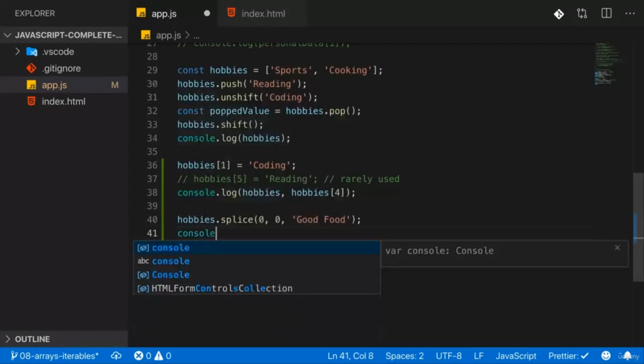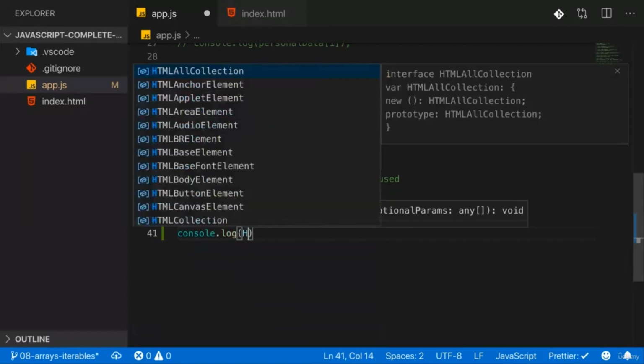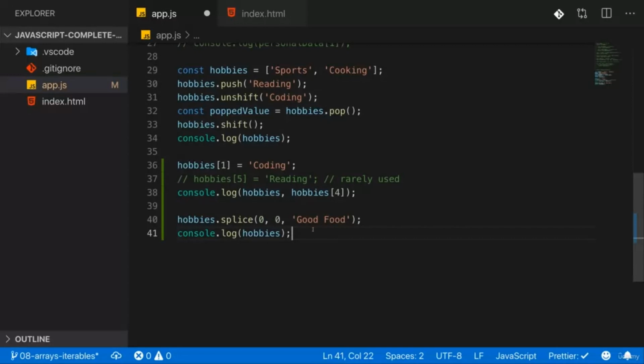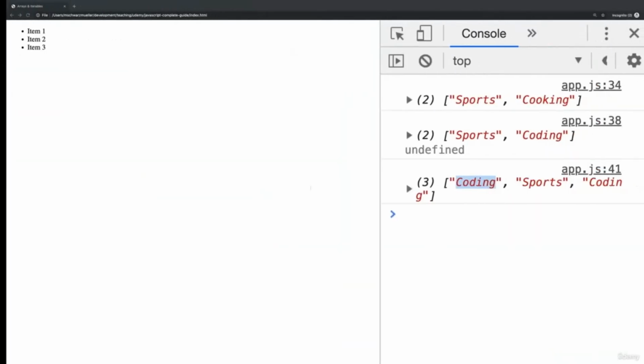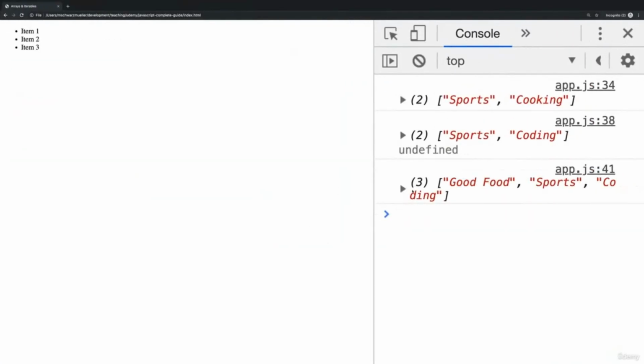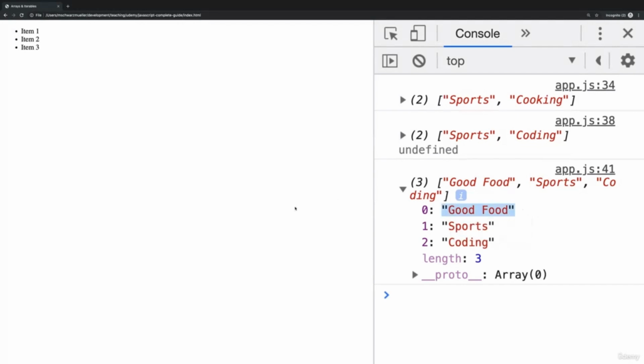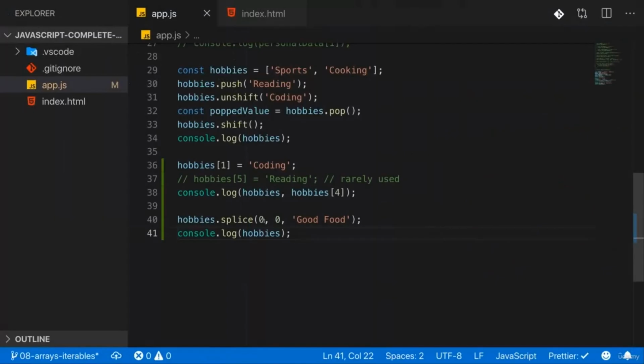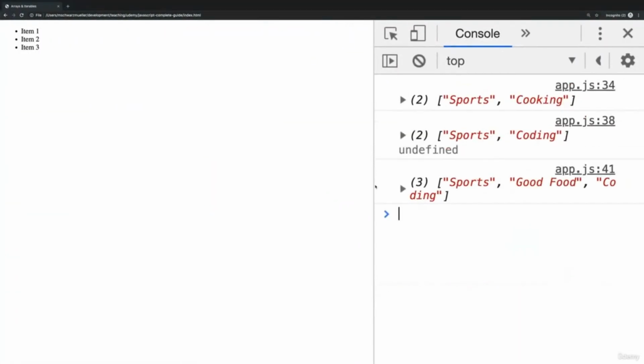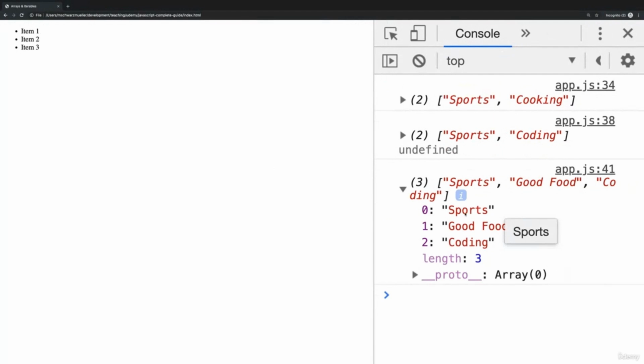And then console log hobbies to have a look at that. Save that. And if you reload, you now see good food is actually the first element. Well, that happens because here I chose to start at index 0, which is the first element. Let's switch that to 1 to start at the second element. And if we now reload, now good food is inserted between sports and coding.